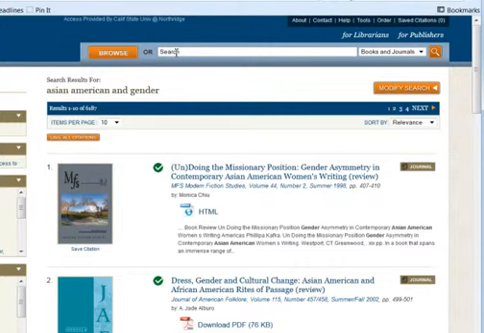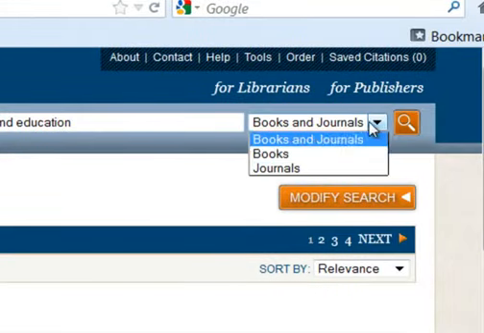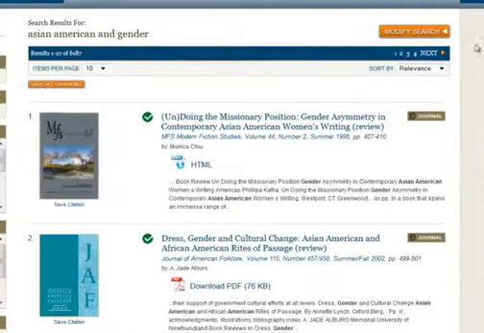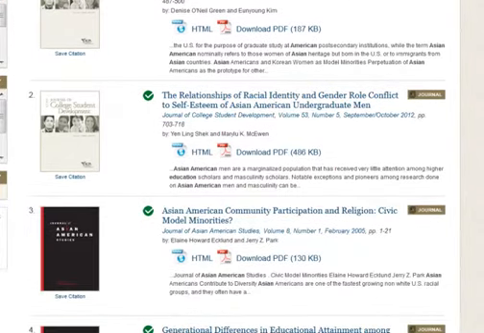So what I want to do is go back up to my search bar and I'm going to type in Asian American and gender and education. And again, I'm going to switch it back to journals. Click on search, and it's gone down to 3,800 results. You can keep on adding search terms. The more search terms you add, the fewer and fewer results that you get, and the more specific they should become. So you scroll through, you can start looking through articles.